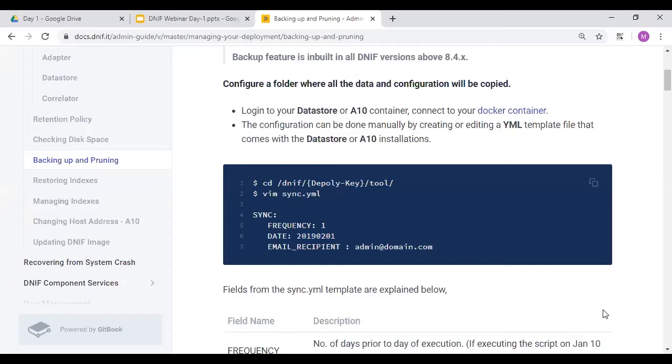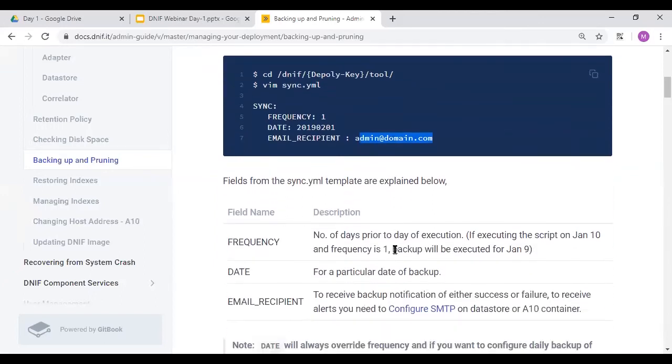So once it is 23rd June, it will take backup of 22 June. That is like one day next. And whom do you want to give a notification to? You can provide the email recipient. So you provide the email ID over here.